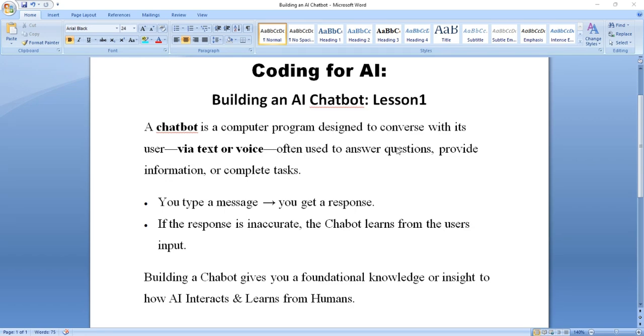So a chatbot can use text. The most common chatbots use text, while some use voice, and provide information or complete tasks. Again, a chatbot is a computer program designed to converse with its user via text or voice, often used to answer questions, provide information, or complete tasks.